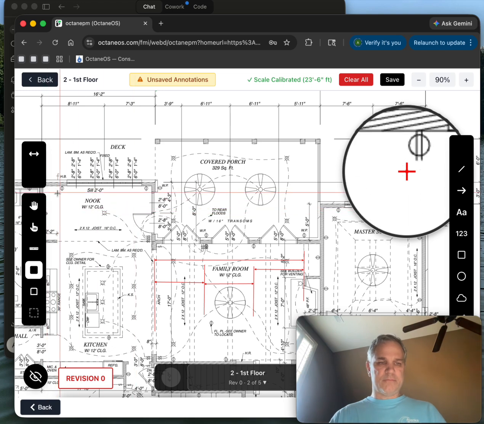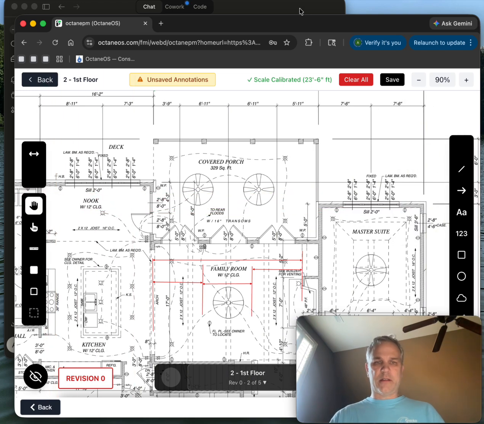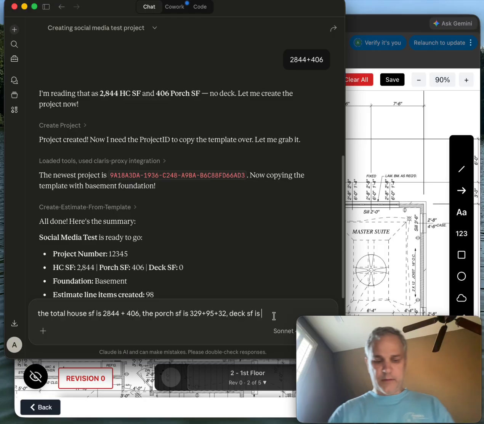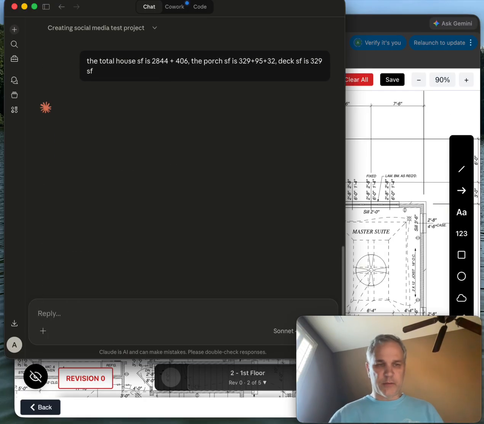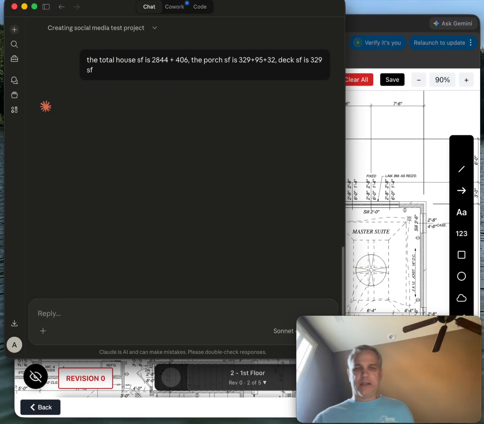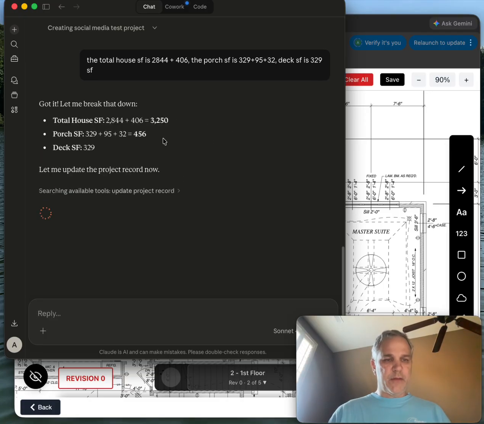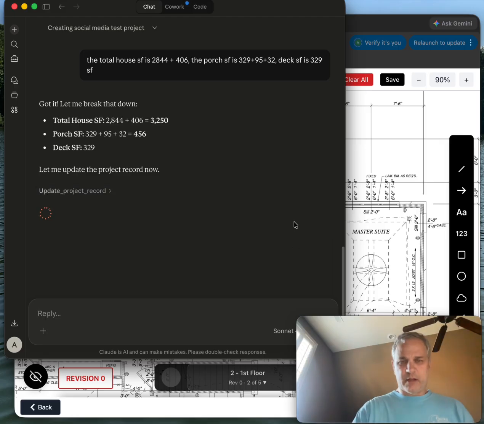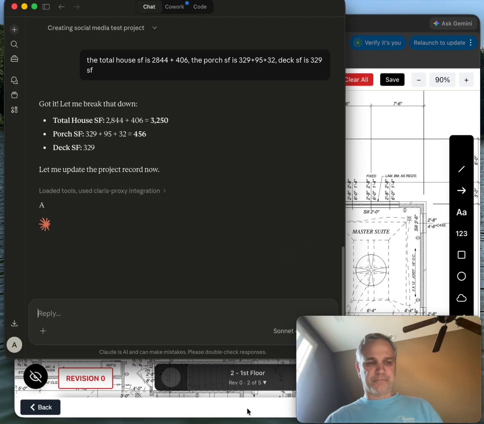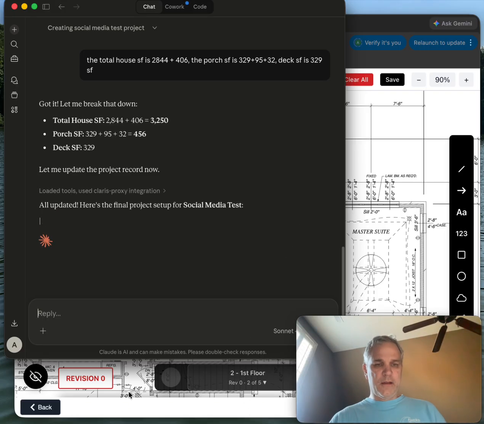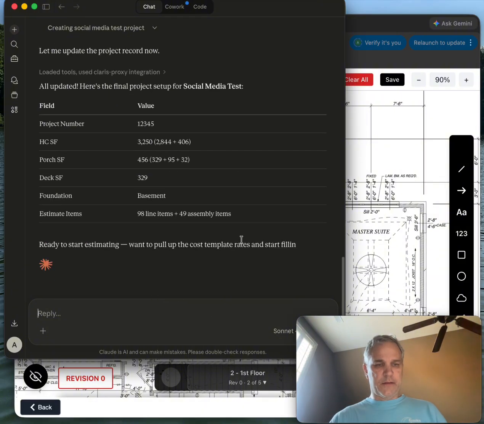Alright, so let me get out of that. 329. Deck is 329 square feet. Alright, so we'll put that in there, and let's see if we can get the corrections made. So the house is 3250, the porch is 456, and the deck is 329. So it's going to go back and update. Alright, so yep, that looks good. And it added the estimate line items, ready to start estimating.